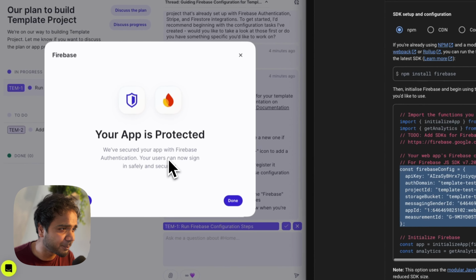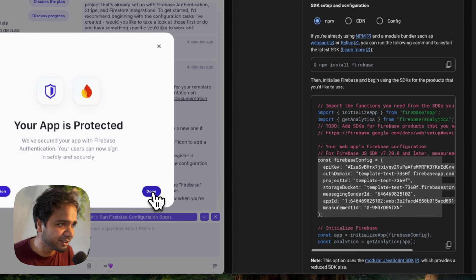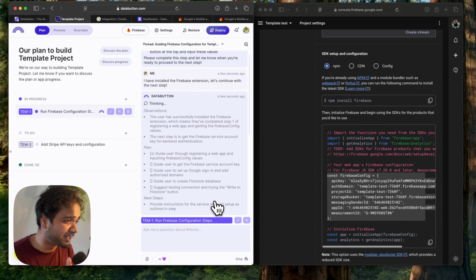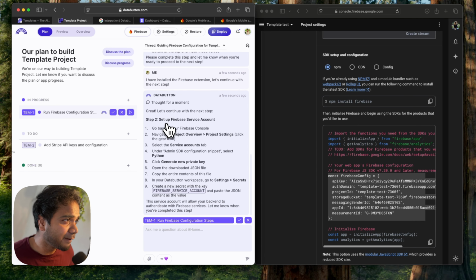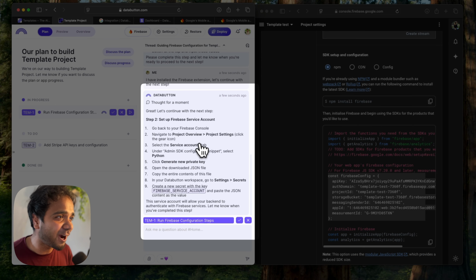By the way, your app is protected and it's done. It says that. So I'll just hit the done button here. And when I hit the done button, if you notice carefully, it says, great, let's continue with the next step. And the next step is set up Firebase service account. So we'll just blindly follow.